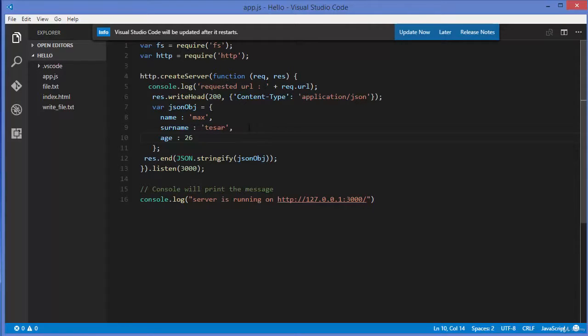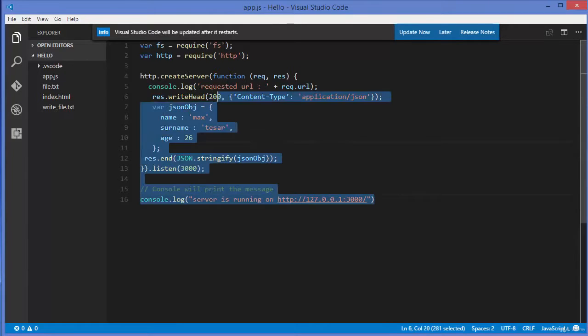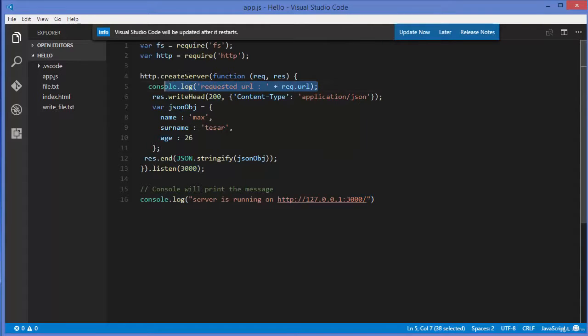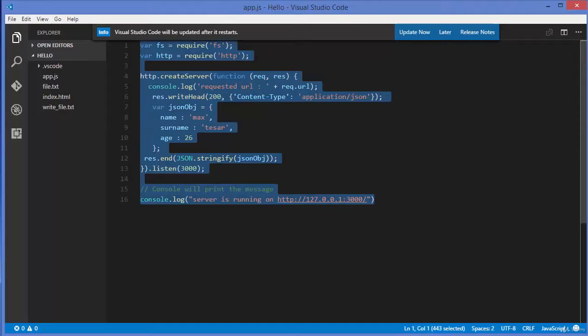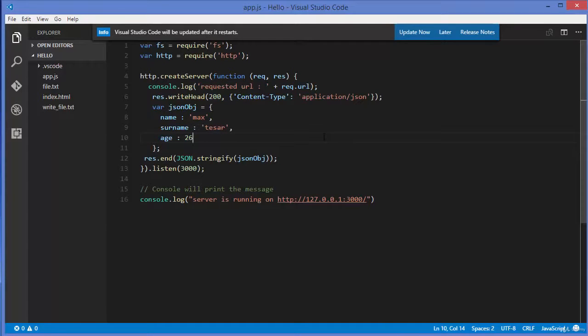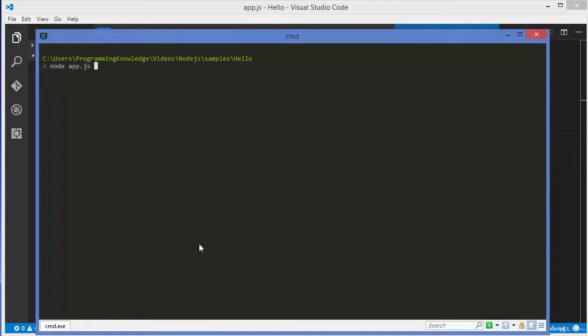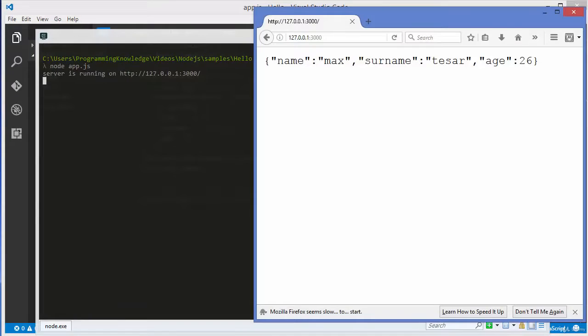So let's get started. I have taken the last video's code here, and I have added one more line, which is logging the requested URL, just this req.url. Everything else is the same as the last video's example. First of all, I want to run this app, open my browser and refresh it.